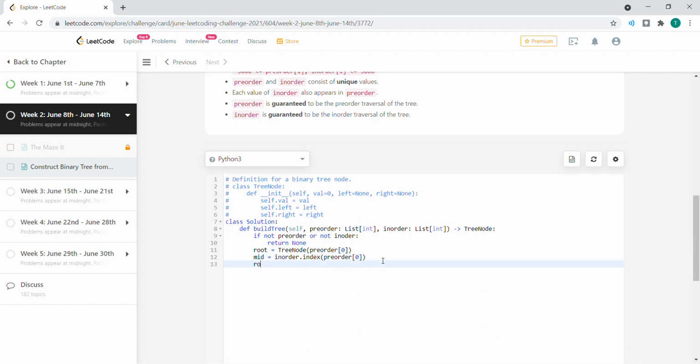Alright, next we want to recurse, so we want to find the root of the left side, and assign that equal to self.buildTree. So we're going to use a recursive case here. We call our original function, buildTree, and we take in our preorder. We want to start after the first index, so taking the slice there of 1 to mid plus 1, and inorder as well, from all the way from the beginning to mid.